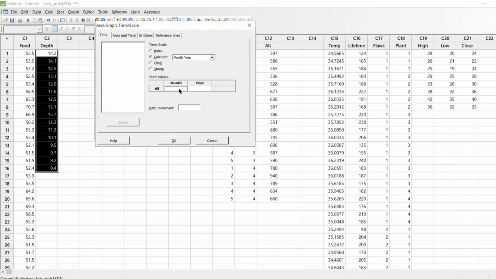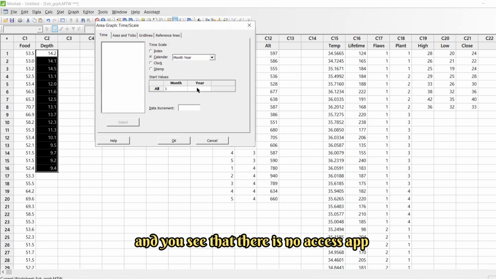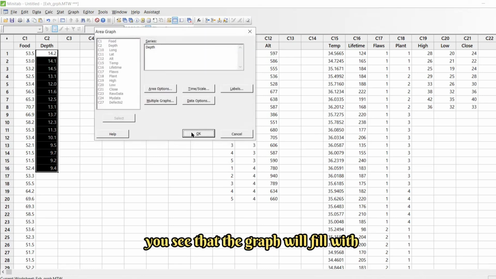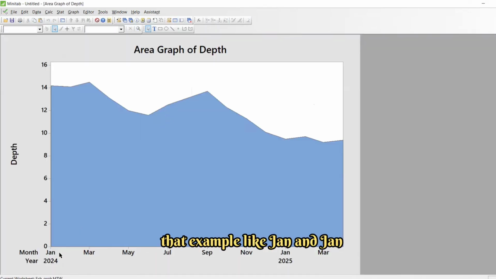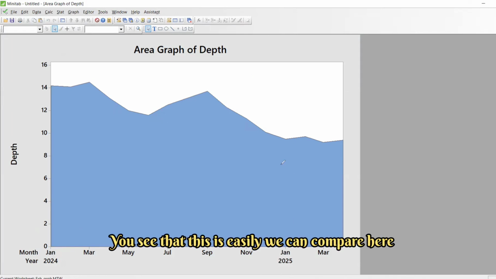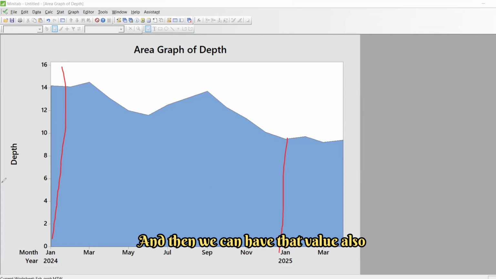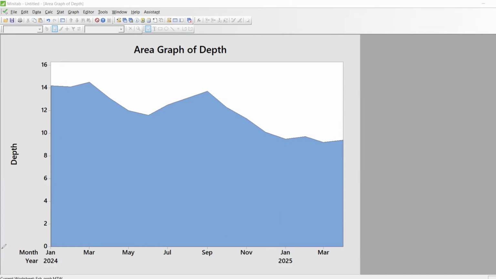So, and then I'm just starting the month as Jan, and you see that there is no axis I have, but still I can really manage it. 2024, I'm just giving an example and just giving okay. You see that the graph will fill with that example, right? Jan and Jan, right? You see that this is easily we can compare here. So Jan we were here, but initially we were here, right? We can easily compare that also as well. And then we can have that value also as well. Furthermore, I'm just customizing it.